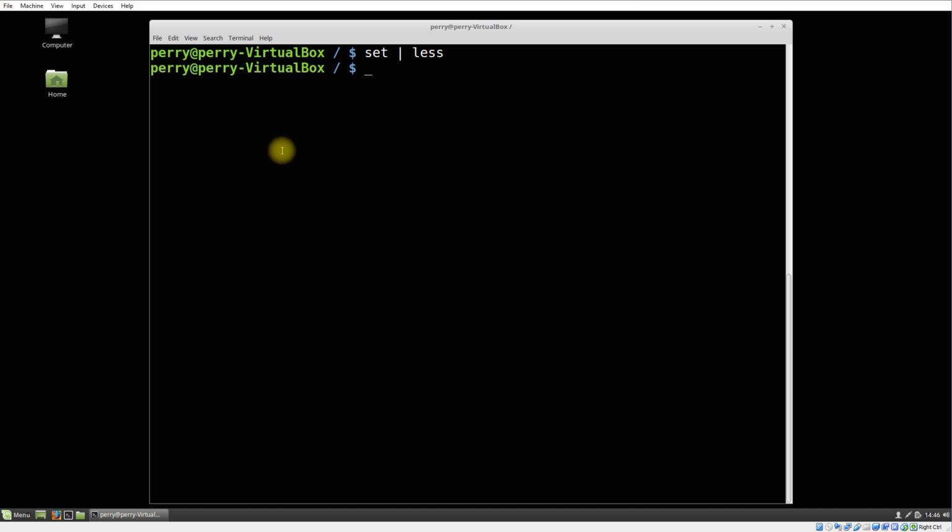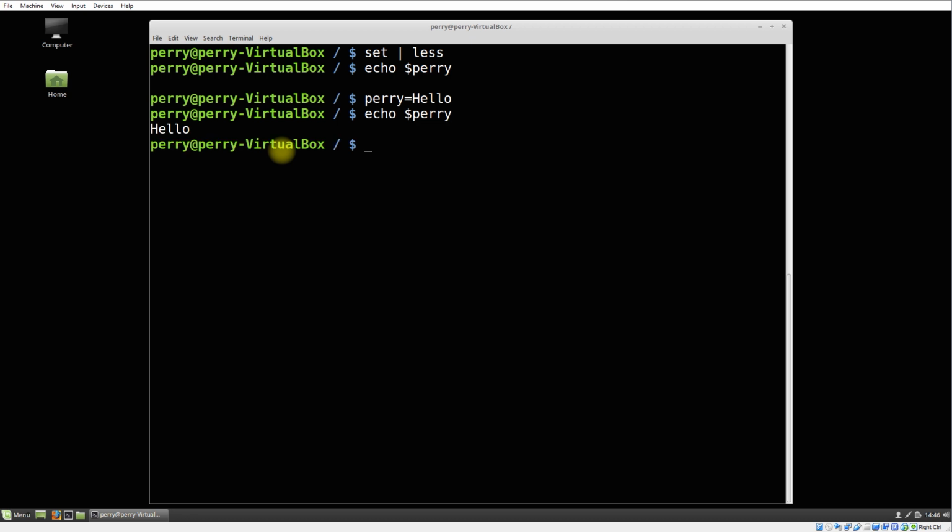But we can also define our own. So let's see what the variable Perry means right now, and the answer is nothing. There's nothing stored there. So I can set that variable to something, and I'll just say Perry equals, how about, we'll say hello. And so now if I echo the variable Perry, look, it's now defined as hello.